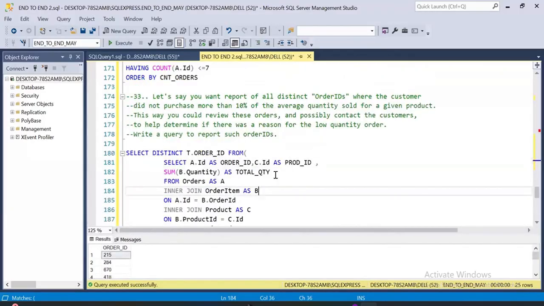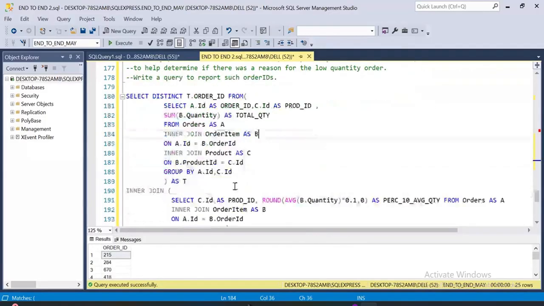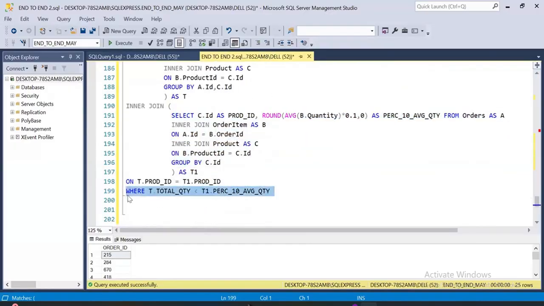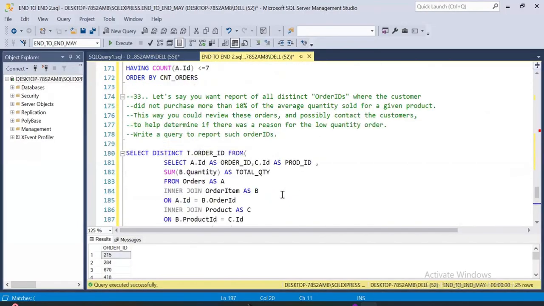Any doubt in question number 33? एक बार खुद लिख लो, फिर तो वो कैसे लिखना? पहले मैंने I found out for each order, for each product, the total quantity. Then I found out the 10% of the average quantity of a particular product. I performed the join, and on the basis of that, after that I performed the filtering. Guys, clear with question 33?